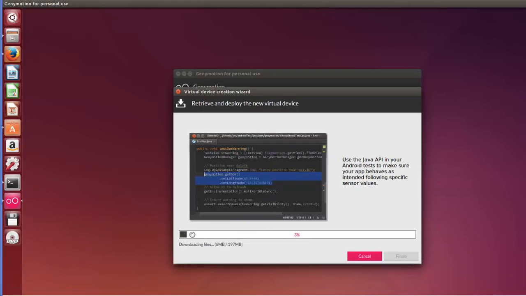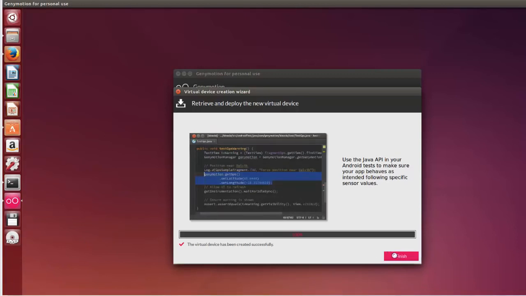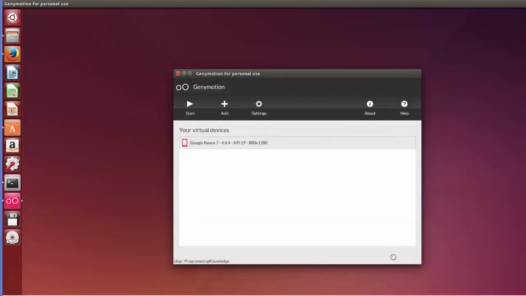So I will let this process go on and reach 100 on this progress bar, and once this is done, we are going to run our virtual device. So now the installation of this virtual device on Genymotion is complete, so we can just click finish, and now we can run this virtual device on Genymotion. Now I'm going to select my virtual device and start it. But before that, let's check the configuration.